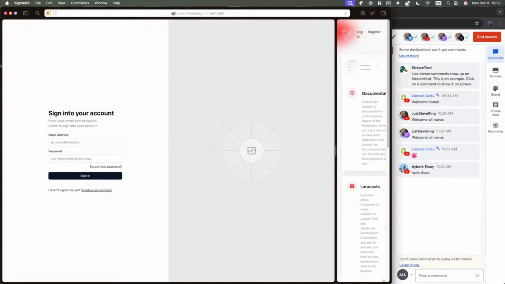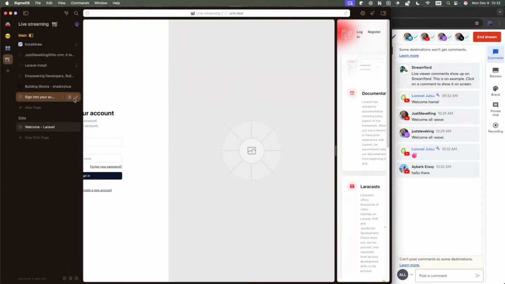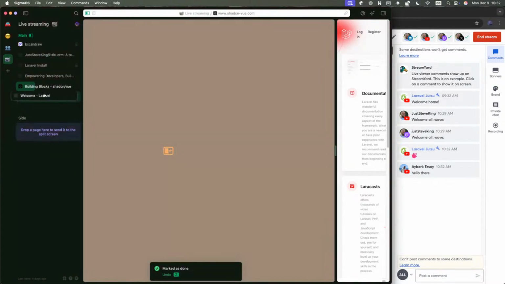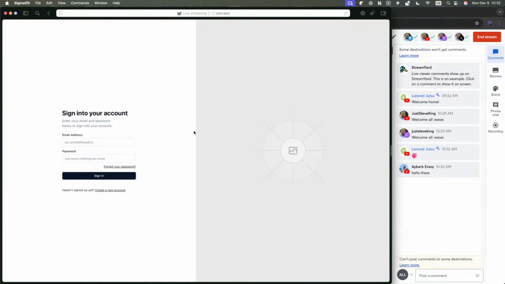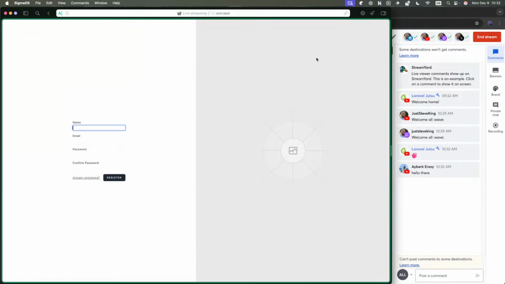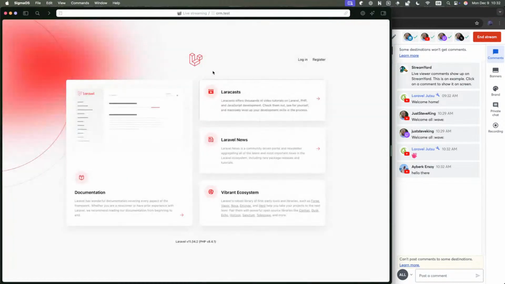Oh, what did I do? There we go. Right, so we have some code. We can log in, we can register. I haven't fixed up the styling there, but we'll get to that.